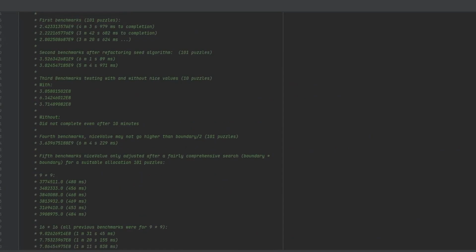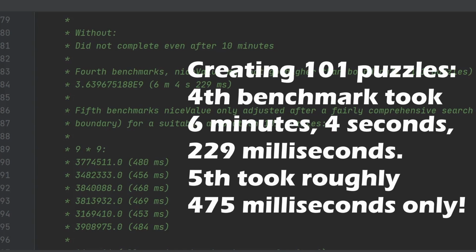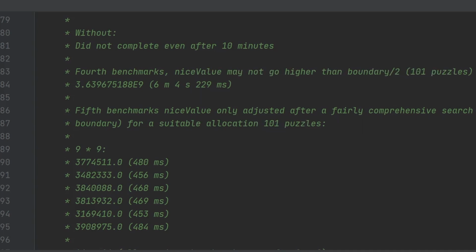After playing around with both the nice values and the conditions for each stage of backtracking, something magical happened. I made one small change to the nice value adjustment, and suddenly, as you can see from my benchmark tests, the algorithm was generating 101 9x9 Sudoku puzzles in roughly 400 milliseconds instead of over 4 minutes. At first I didn't trust what I was seeing, but after removing the change I had just made, we were right back to minutes instead of milliseconds.